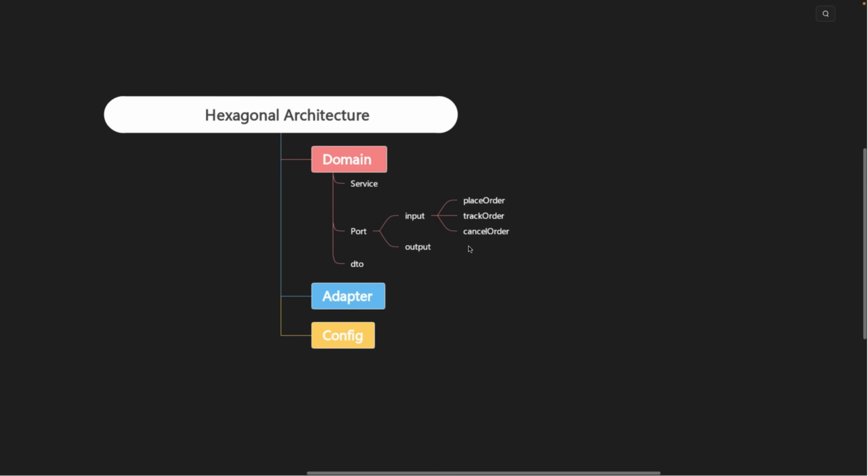Now what could be part of your output port? How you want your results to transport to the output adapter. I can go for the repository port. I can also send through notification. It could be email or SMS, or I can also go with the messaging output port. Okay, it is up to you how you want your output to go from your core logic.